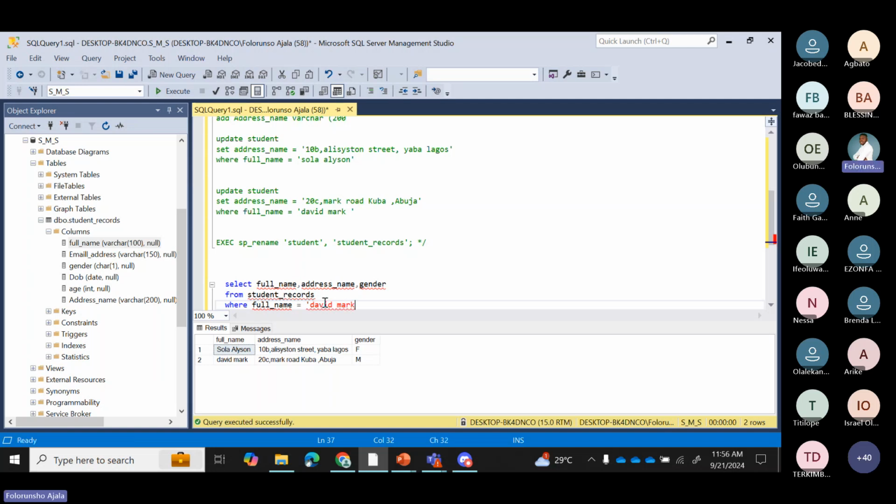So where full name equals David Mark. You can even select the rows that you want as well. Can you see? You can decide to select the rows that you want. You can choose to. Do you understand? Ife, are you clear? Yes, sir. All right.